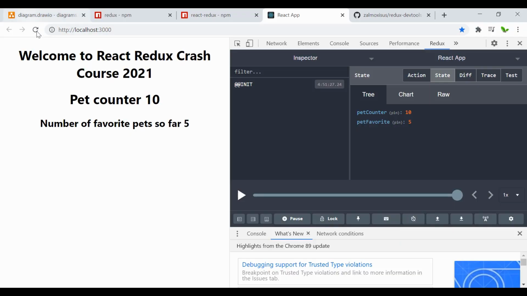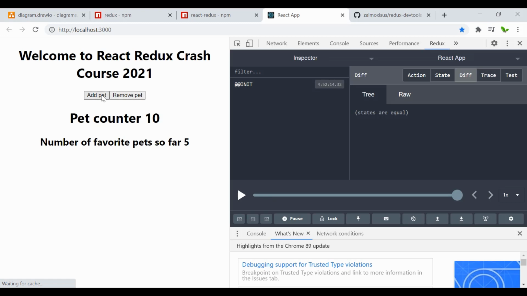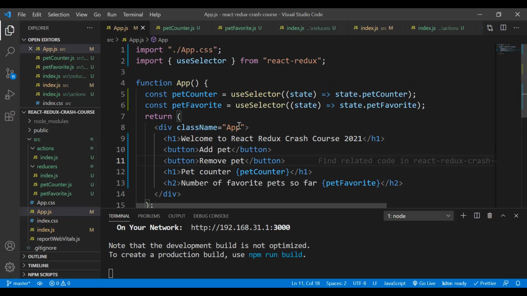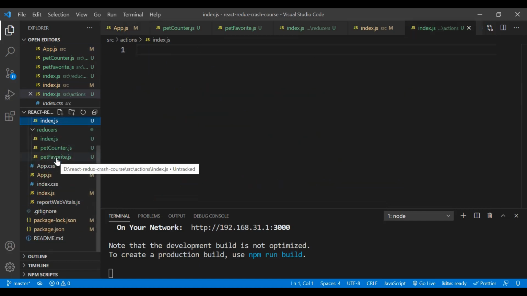So this is what it looked like. We have the add pad, the remove pad, but it does nothing at the moment. Right now we need to try to use the on click function, right? But before that, let's just try to define the action inside the index.js.